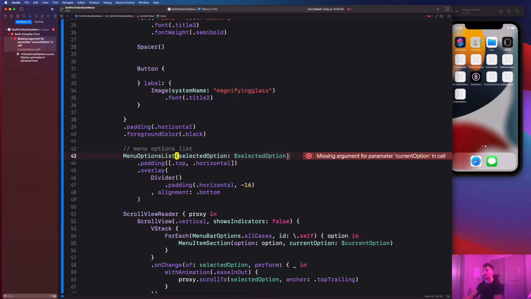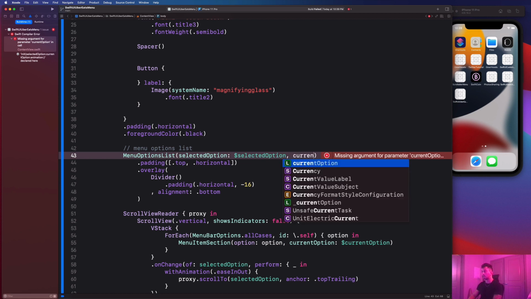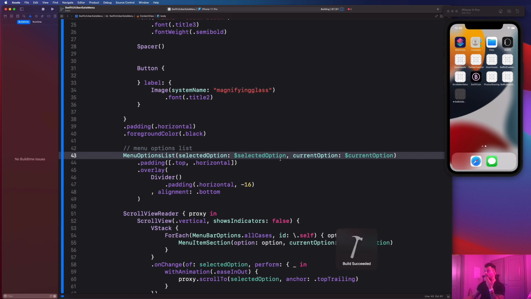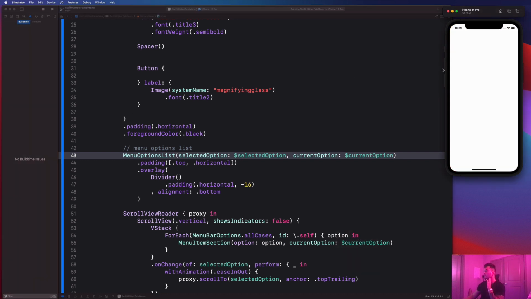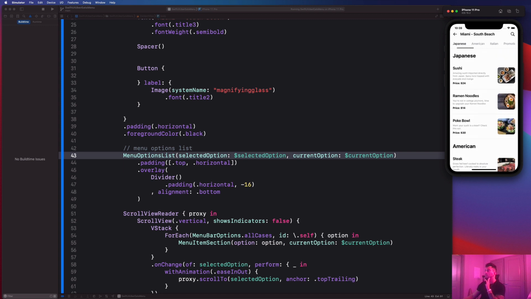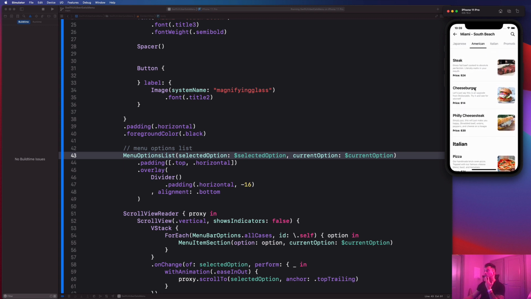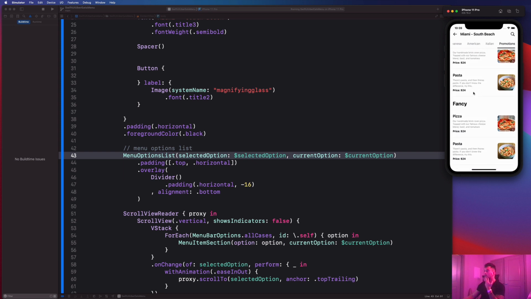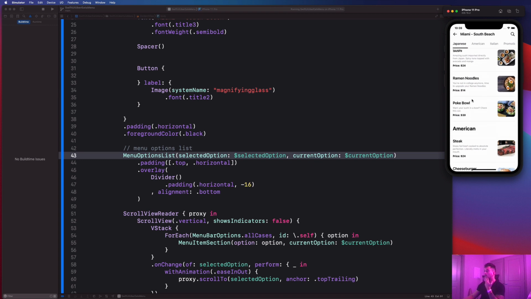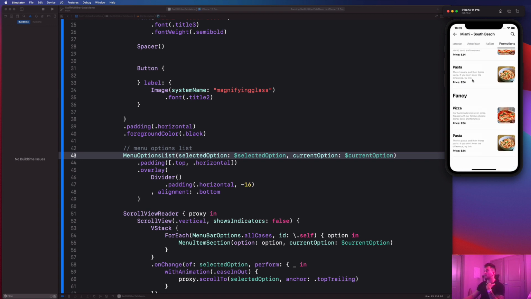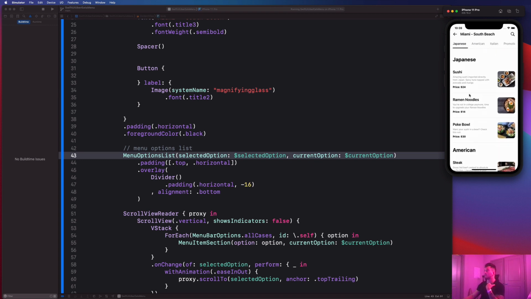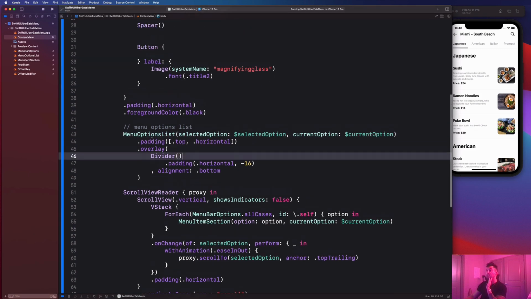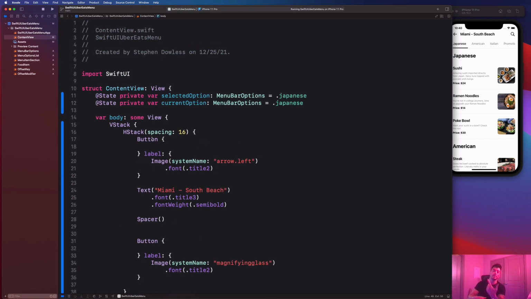Okay, so now I believe our build's still going to fail, so let's check out the error. We need to pass in our current option to this menu options list. So now I think we might be good to go. So let's check and see that this still works. Cool. And voila. Look at that. It's working beautifully.